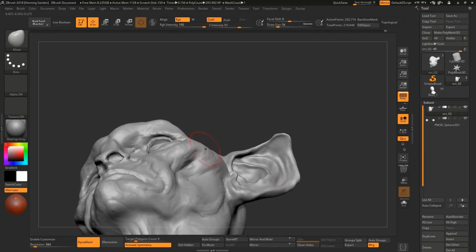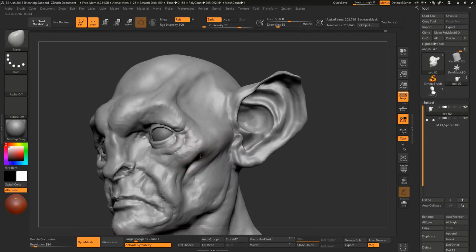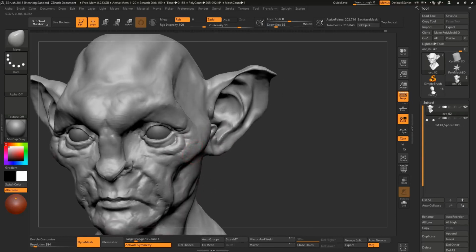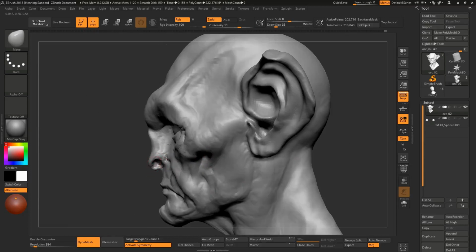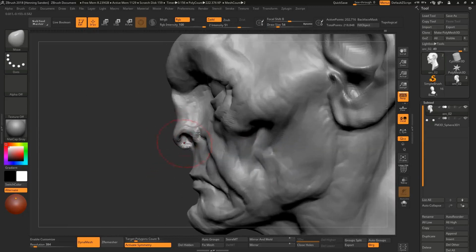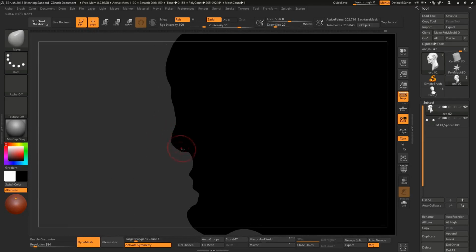So if you do want a really nasty, gnarly character, you make everything sharp. You go crazy with the trim dynamic brush. If you want to make him feel more timid, a bit softer, you make all the curves here just a bit softer.